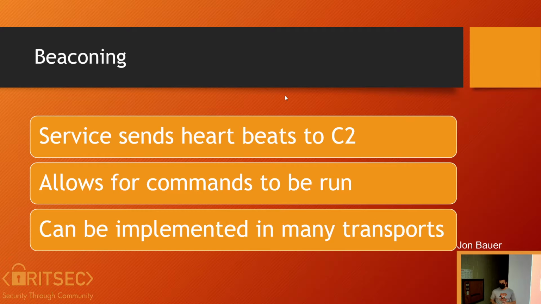Now we get into beaconing. I've talked about beaconing a ton here at RITSec, but just a little generic overview again. The service will send a heartbeat to the C2 that I have, and it will check in and say, hey, I'm still active, still alive. And then it will allow itself to receive commands and allow those to be run on the system, usually as system, because the service runs as system.